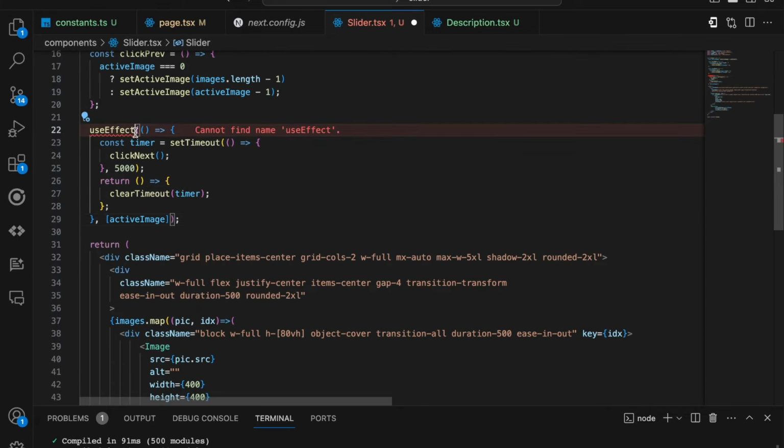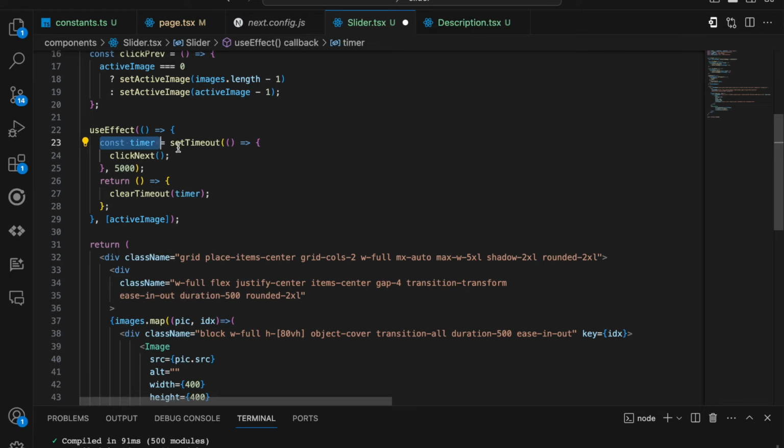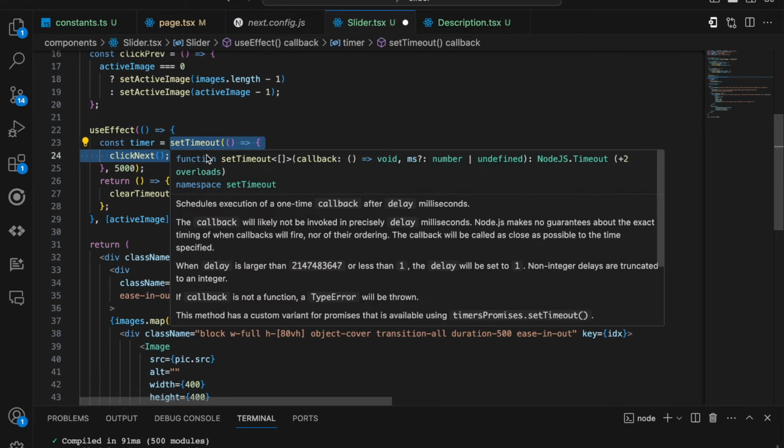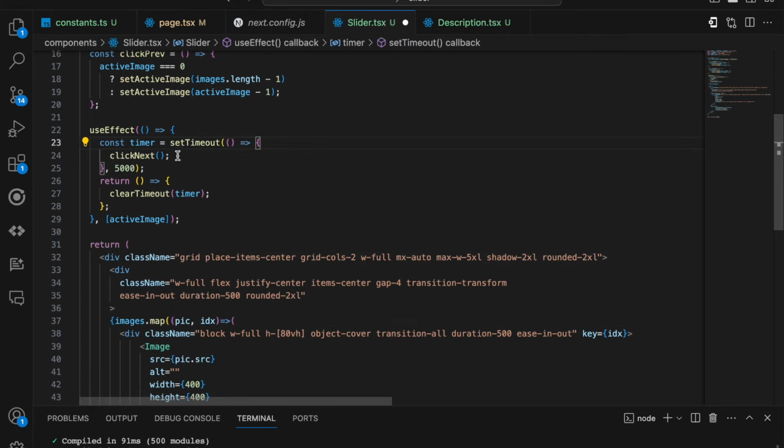Here first I'm importing the useEffect from React. Now you can see I have taken a const timer and have given the setTimeout function for the click next function. So the slider will always move forward with a gap of 5 seconds.